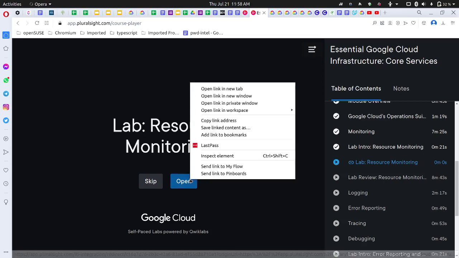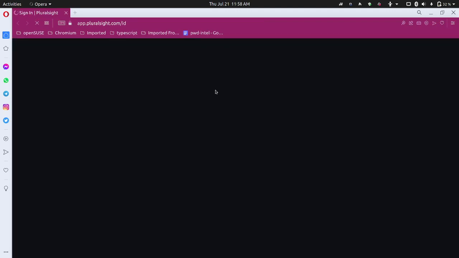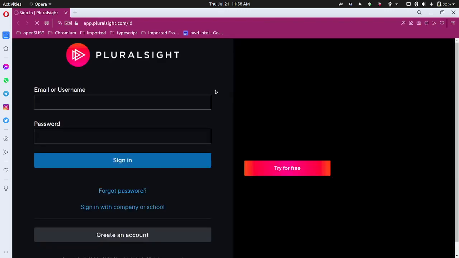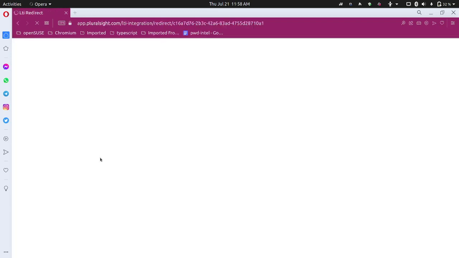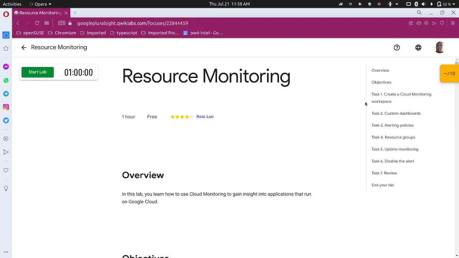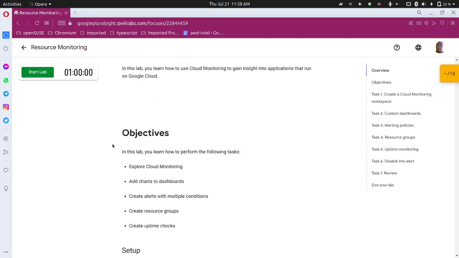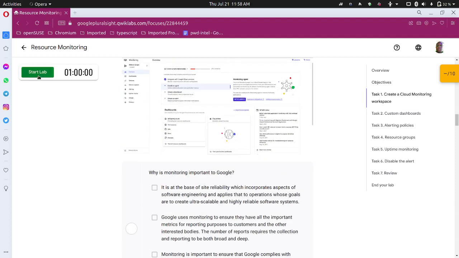Make sure you're logged in using the email associated with the GATS program. Open the lab, right click on that button, and open it in a new incognito window, or a private window as it may be called in your own browser. The lab is for 1 hour. We have several tasks, about 7 of them. Please read through the tasks so that you reduce the number of errors that you might encounter.